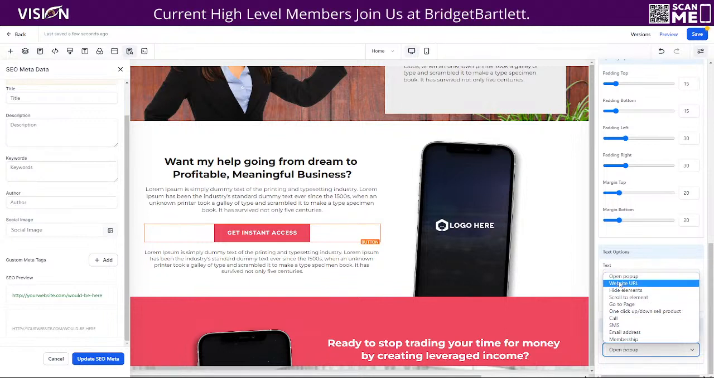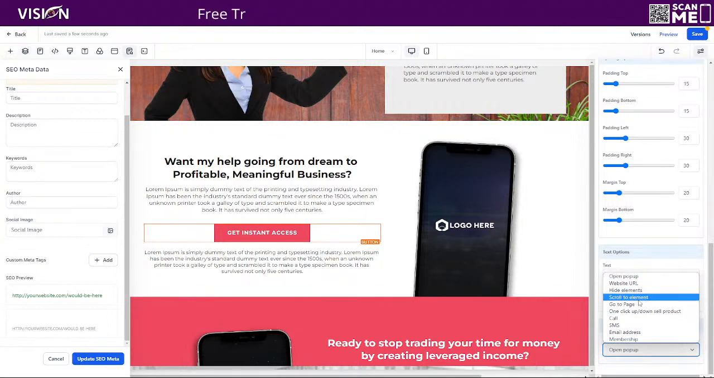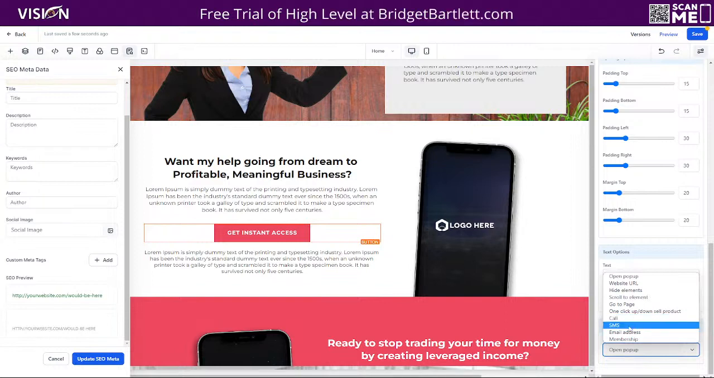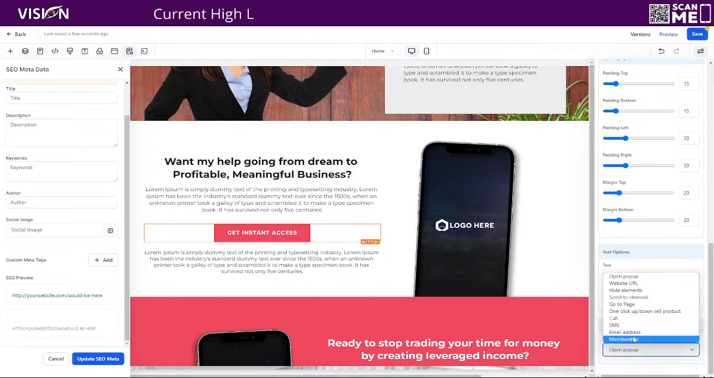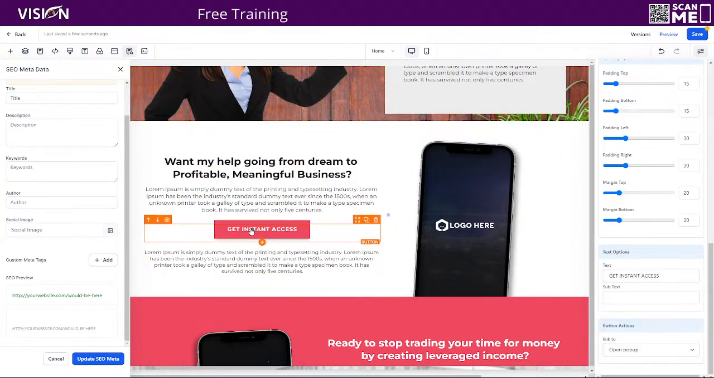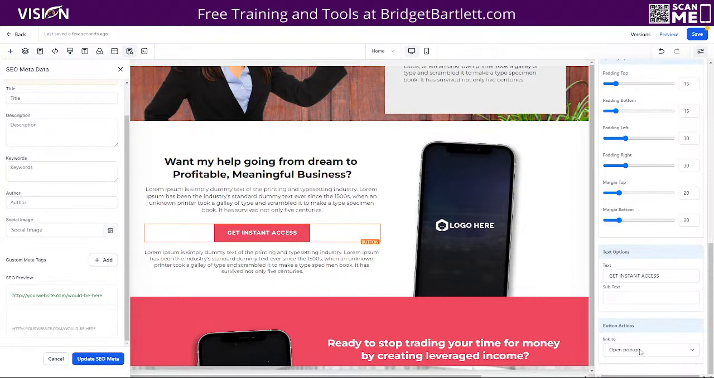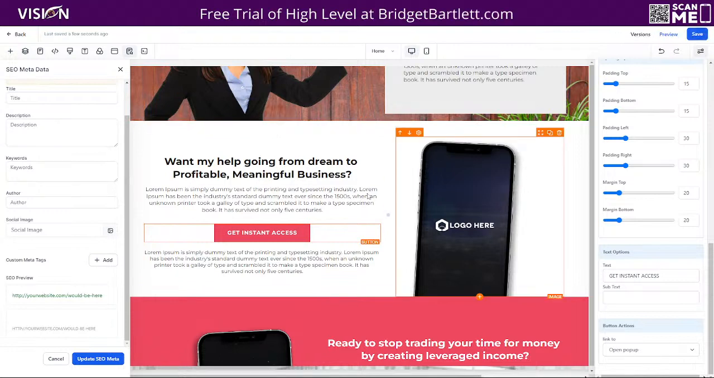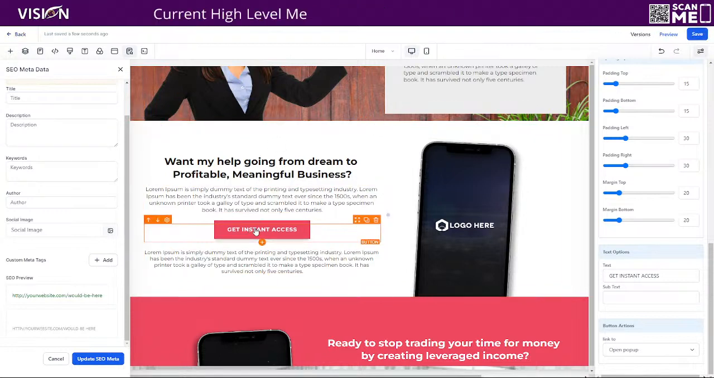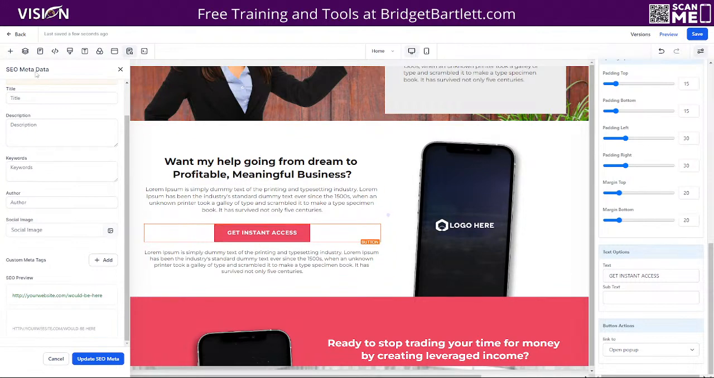Now I could send them to another website page, or hide an element, scroll to an element, go to a page there. The one-click upsell or downsell, I could have them call a number, send a text message, send an email, or even access a membership area, okay? But here, what I want to do is just make sure that it is open to the pop-up, okay? Because what we're going to do is add a form that they can fill out, and then, of course, we want to add them to our email list, okay? So whatever your call to action is, you need to make sure that you're capturing a form.